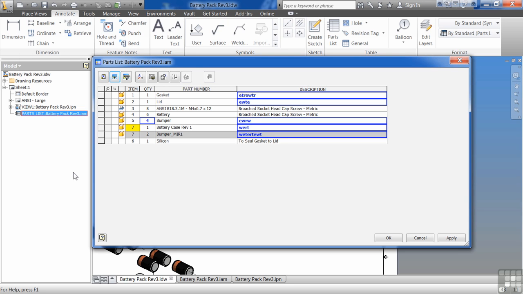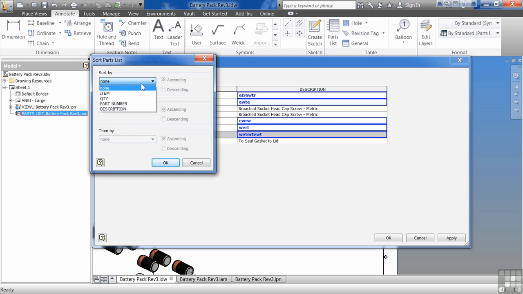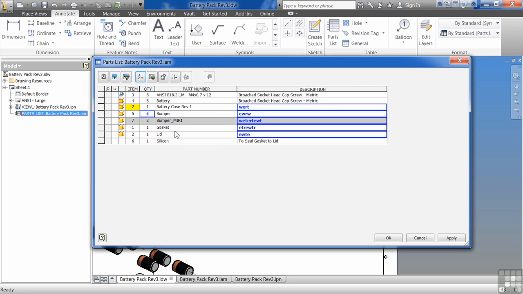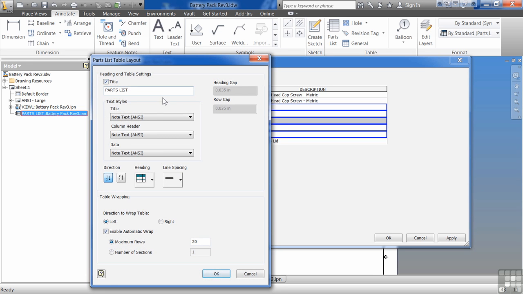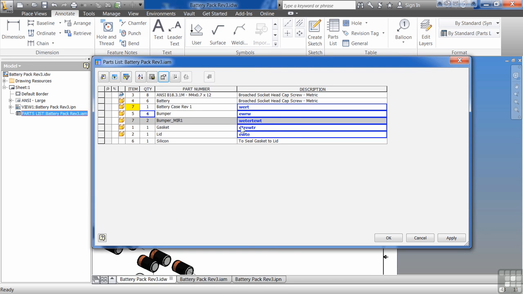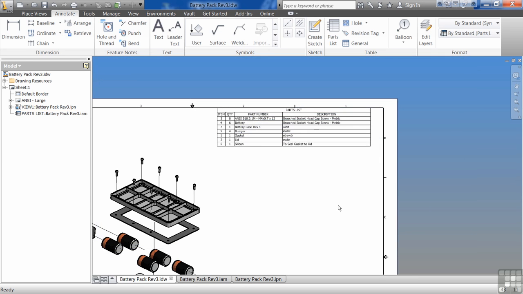Hit OK there. We can filter through this stuff, and we can actually sort it out. So we can sort it out by item number, quantity, or part number. Part number is probably going to be the most logical. We can export this out to Excel, and then we can look at the table layout, the information of how it's going to show up on the screen. And we hit OK. So now we get our nice little parts list. It's very simple to do, but it's very powerful.